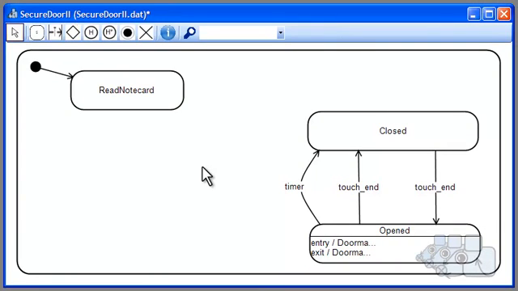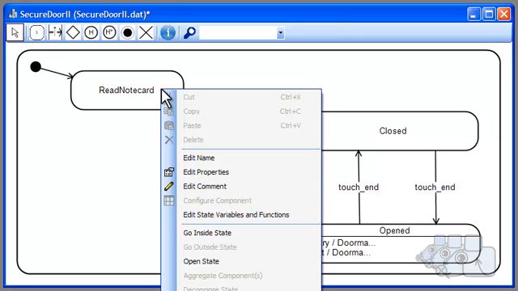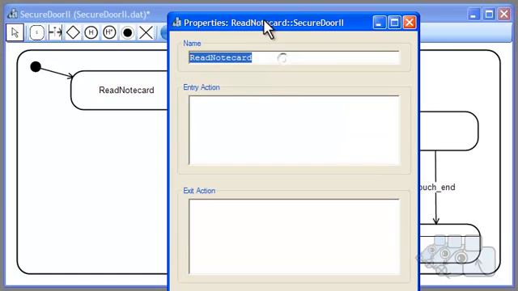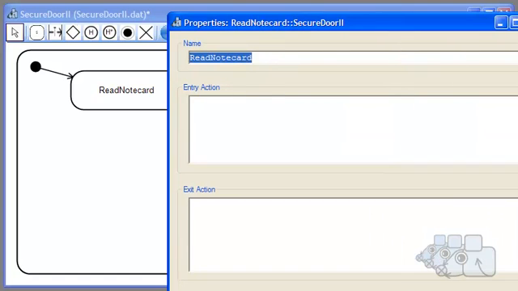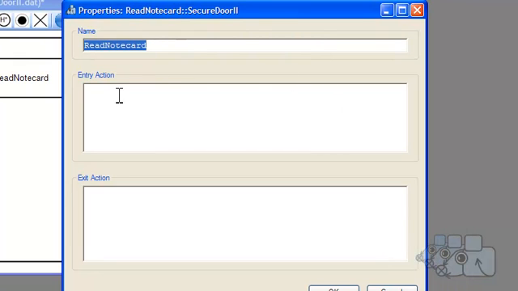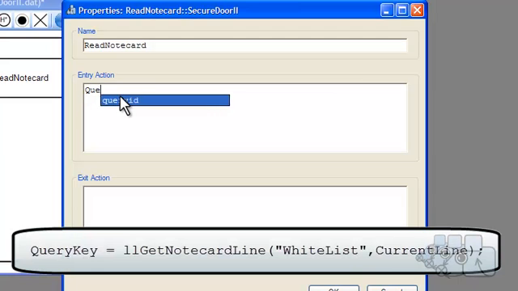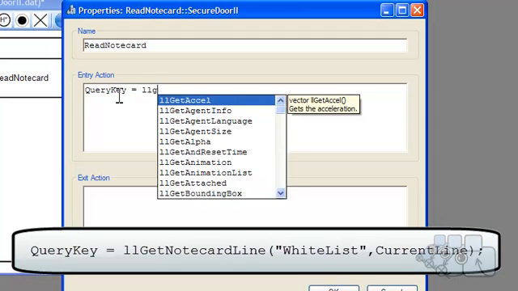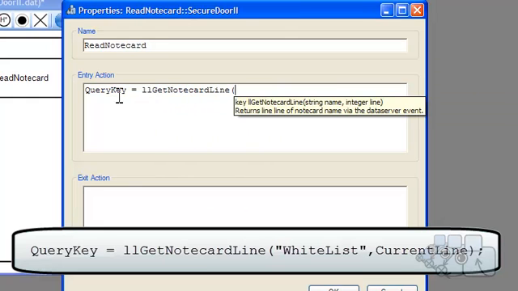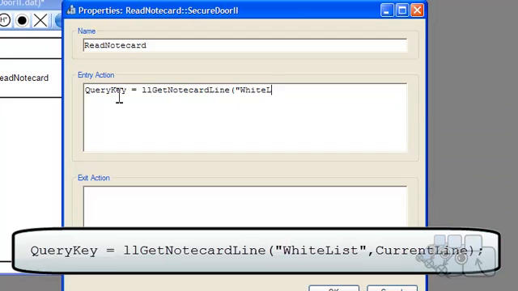So now we're ready to put in the actual code to start the reading of the note card. Open up the Properties editor for the Read Note Card state. To read a line from the note card, use the getNoteCardLine function, passing it the name of the note card in the door prim's inventory, namely whitelist, and the number of the line that we want to read. Note that we store the returned ID for the request in the queryKey variable that was previously created.